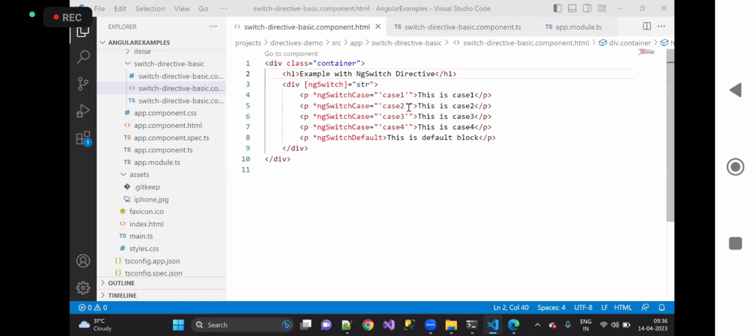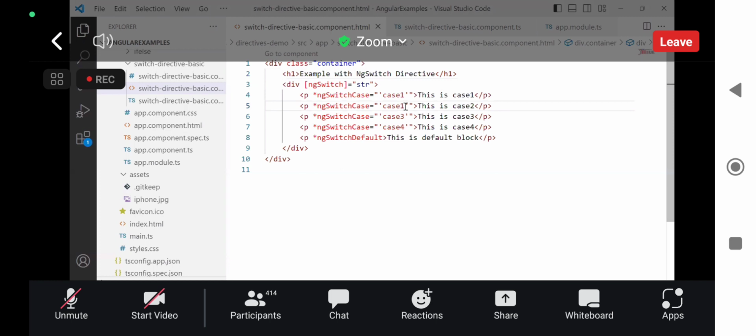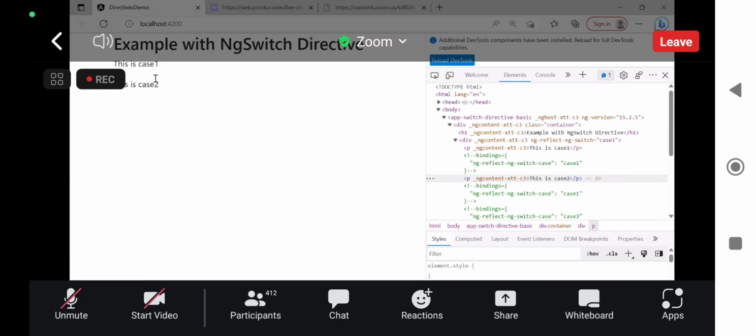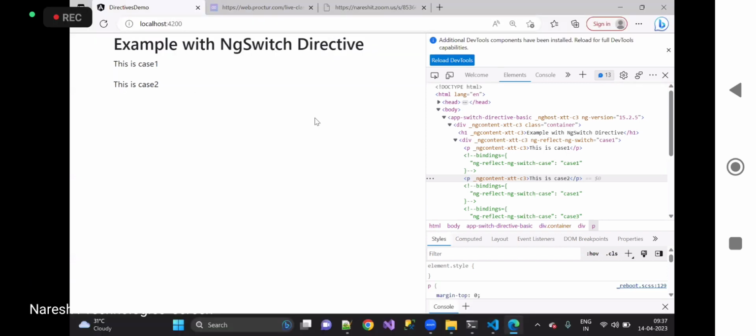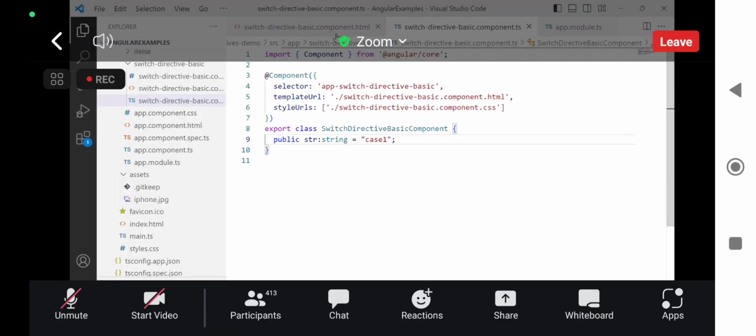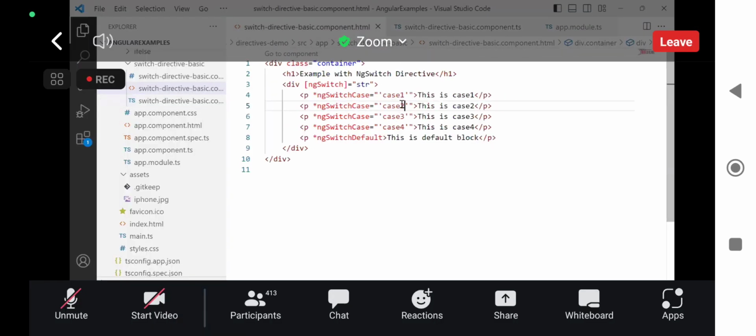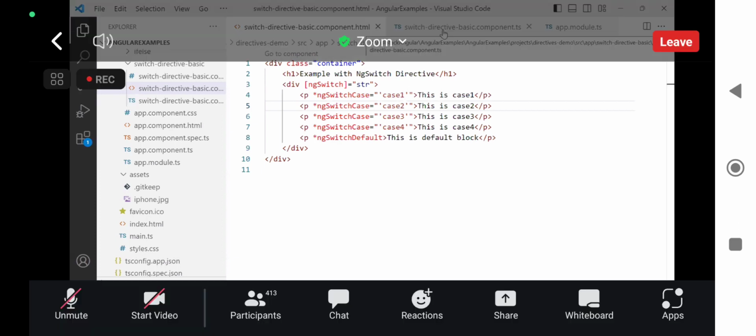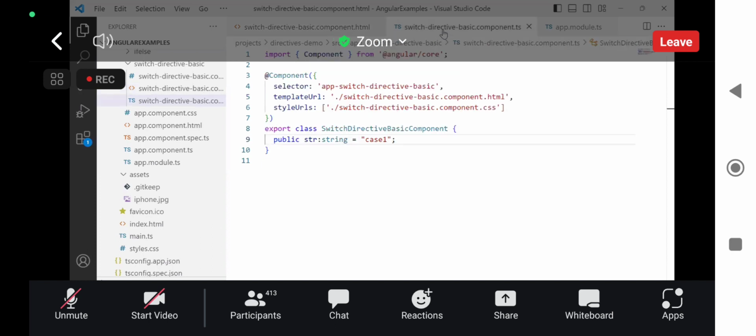Suppose your question is that case 1 is defined twice. That won't happen in real time. But suppose I give case 1 twice. There you see what happened. Both are getting executed because both are matched. Whenever both match, both will execute. But generally speaking, why should I create two cases like that?